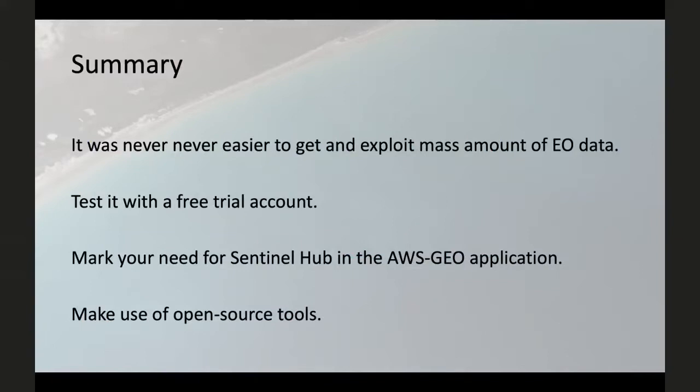Now what is important to note is that Sentinel Hub is an additional service. It's not part of the core Amazon services. It's an additional service, and we made an agreement with GEO to also make this service available to all the applicants of the Amazon GEO program. So whoever is applying for Amazon credits and would like to use Sentinel Hub as well, just mark it in the application, along with the approximate volume that you'd like to use, for example the area of interest that you will be processing.